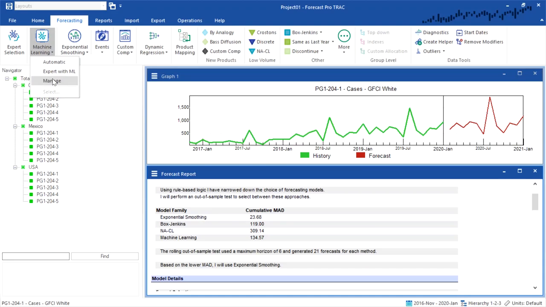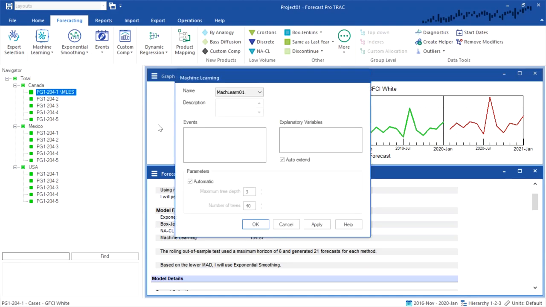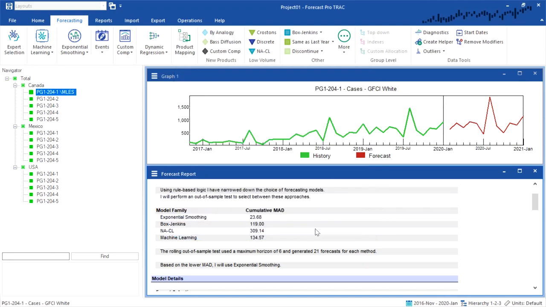Finally, I could choose Manage, which would allow me to create a custom machine learning algorithm where I could bring in different parameters as well. So again, I have different options using the machine learning algorithms to set up what I think will produce the best statistical forecast.